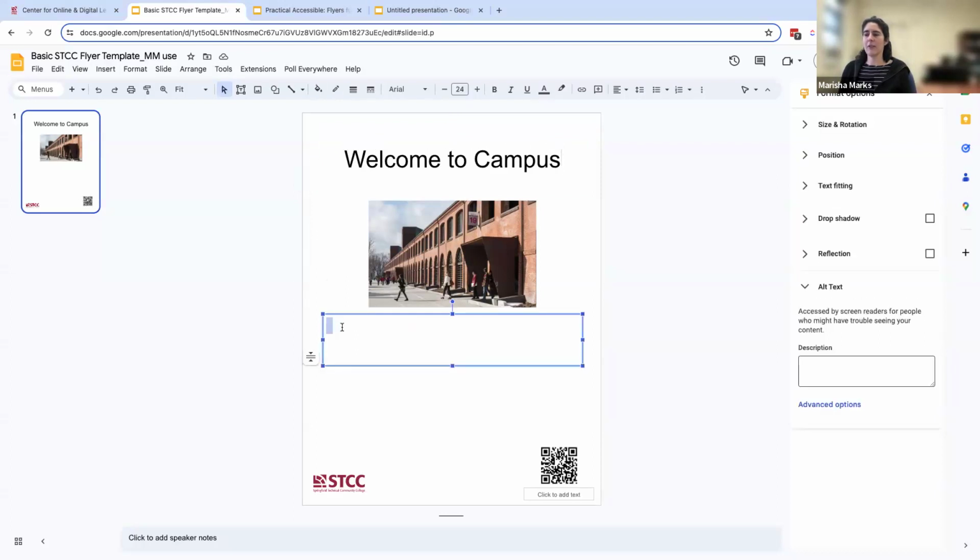And then you have a second box where you're going to add all the other information. So maybe this is where you're going to add the time of your event, or maybe you're going to add the components of what it is that people will be able to do with this Welcome to Campus event, something like that.